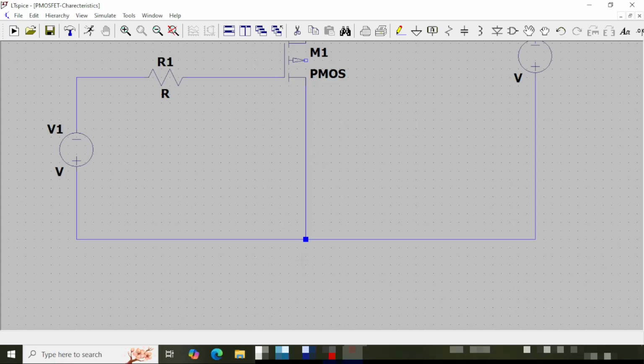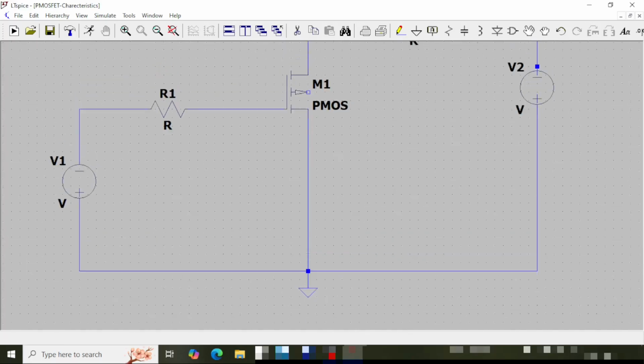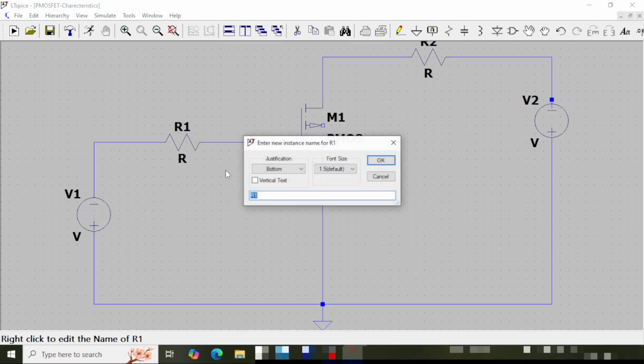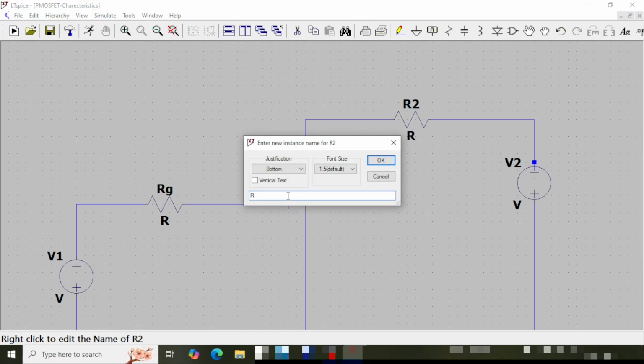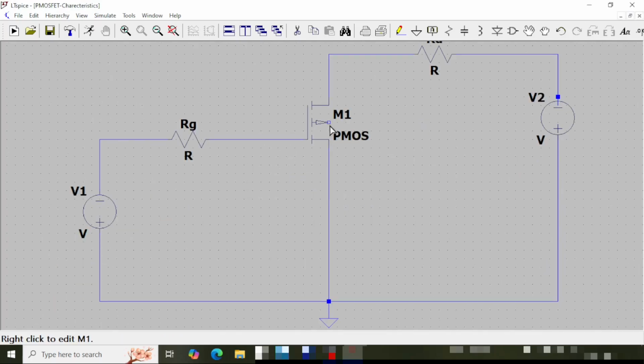One more thing, I have to place the ground. So I hit T from the keyboard and the ground comes. So I'll place it here. Right click to vanish it. I'll again hit W from the keyboard to get the wiring and I click here. I'll right click it, vanish it. I'll rename it. This is RG and this is RP.